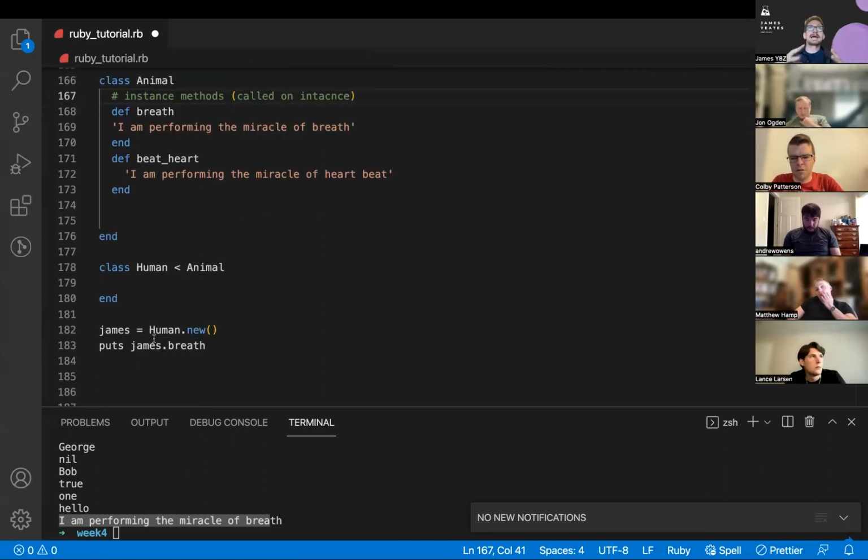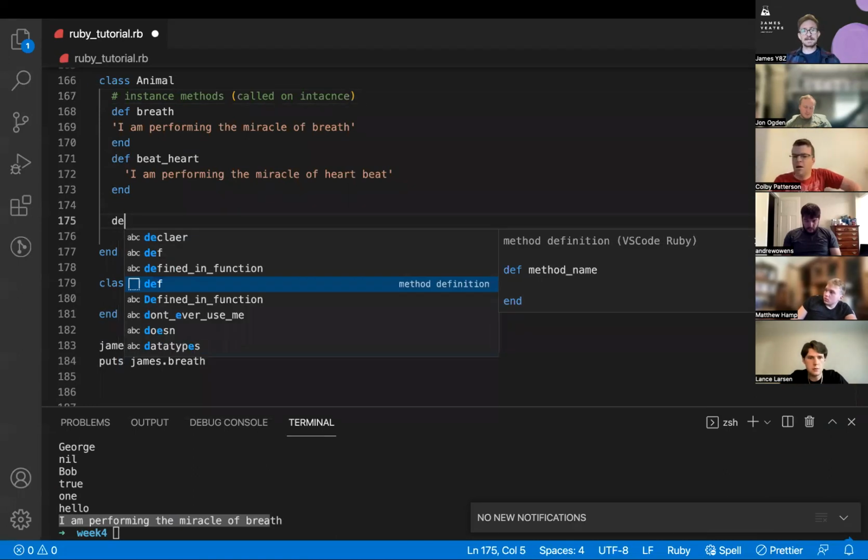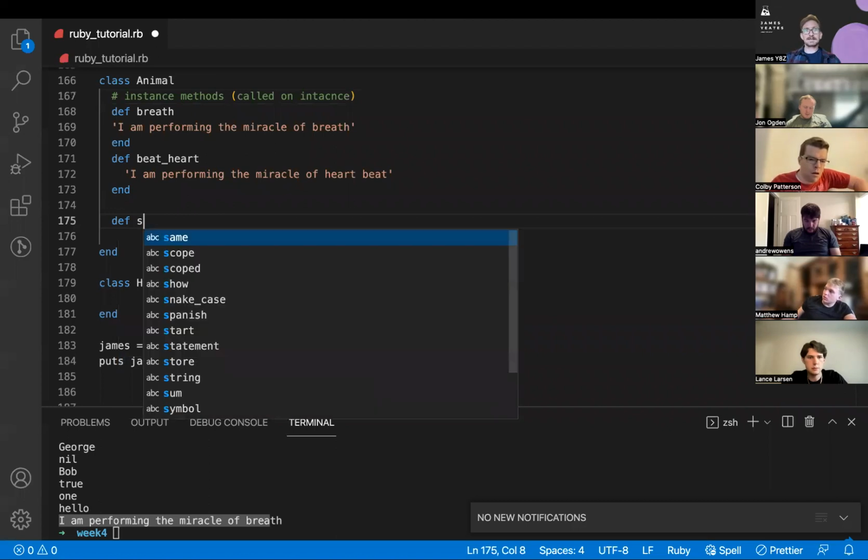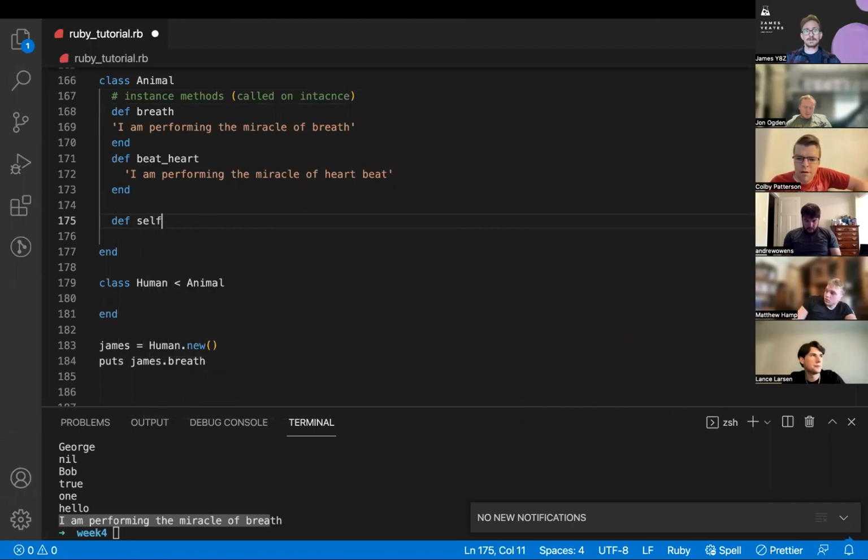An animal class doesn't breathe, right? It's a specific instance of an animal that breathes. You as an individual breathe, a bird as an individual animal breathes. So that's what I mean by instance method. There are also class methods. I define a class method by using this self keyword.